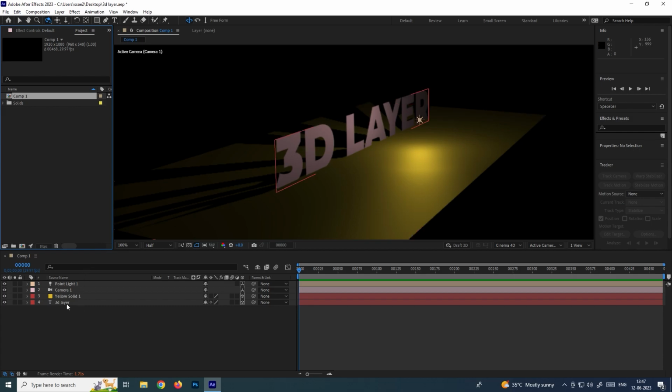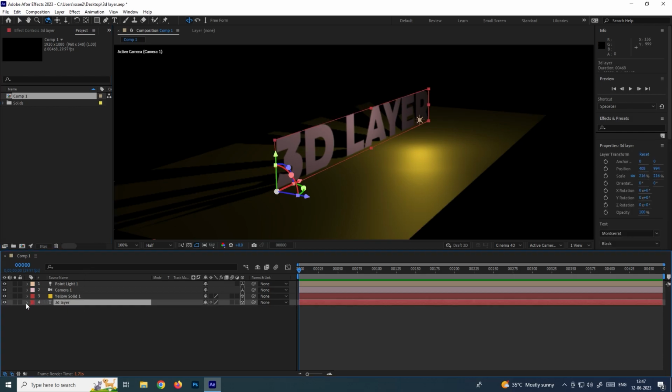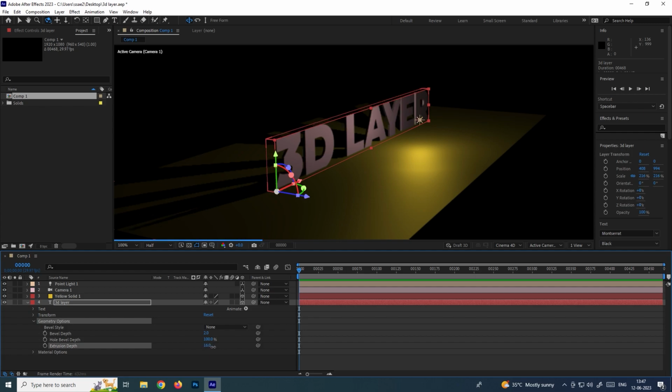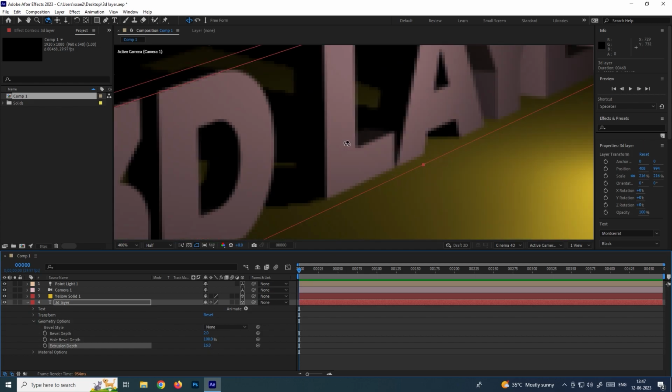Again, we need to go to this text layer, and you can see there is an option called geometry options. Previously, it was not enabled. Now here you can see there is an option called extrusion depth. By default it is 0. Now if you go on increasing it, it is going to increase the depth of the layer. Now we can see the actual depth of the text layer.